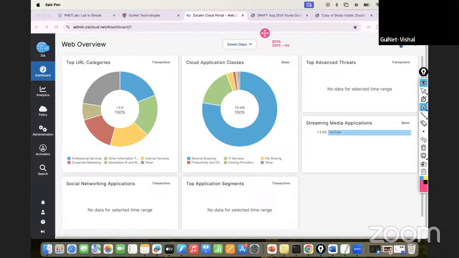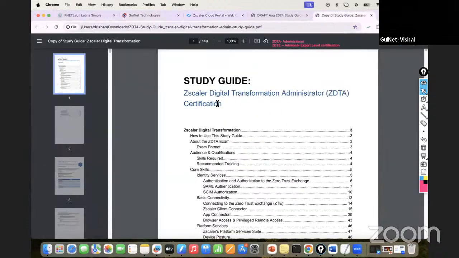So this is the advanced, or you can say expert level certification. And this is, you can think about administrator level certification, right? So we have JDTA exam and JDTE exam. So if you want to become the JDTA engineer, so see, this is the official study guide as well, right?